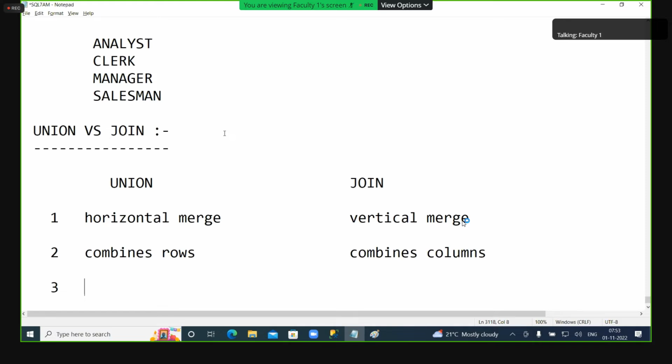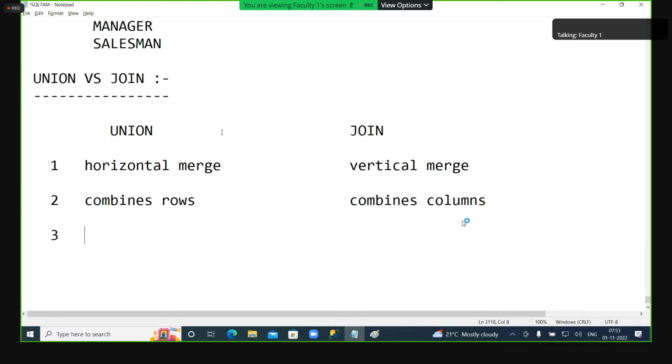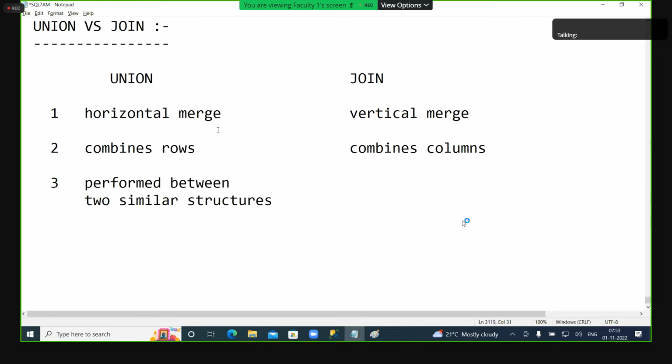To perform union, both queries' structure must be the same. Structure means the number of columns, corresponding columns, and data types must be the same. That means union is always performed between two similar structures.